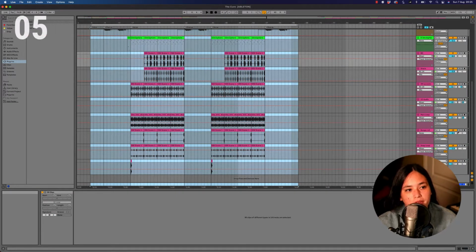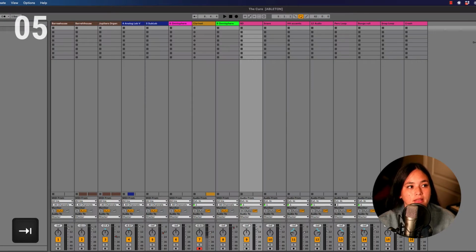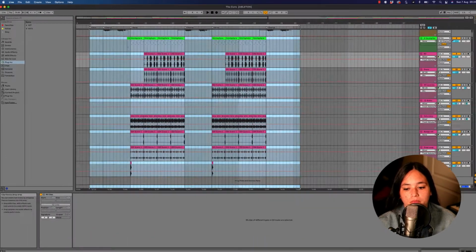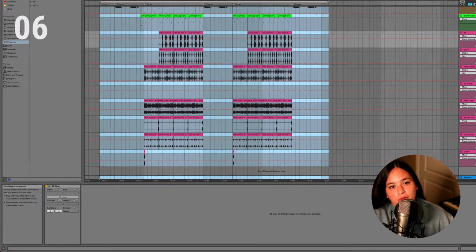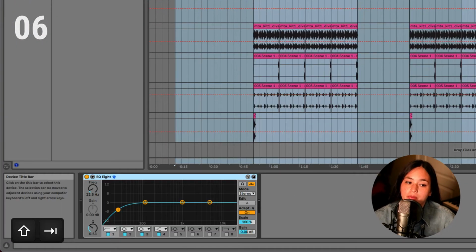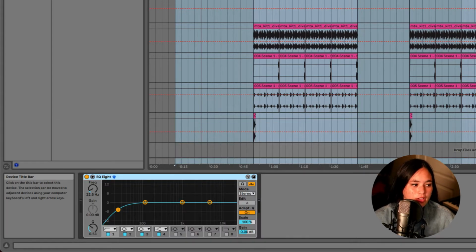Number 5 is very handy as well. You can press Tab and change between the arrangement view and the session view. And if you want to change from clip view to device view, you press Shift Tab. You can see it down here, but I don't really have anything going on here, but nice to note that shortcut.